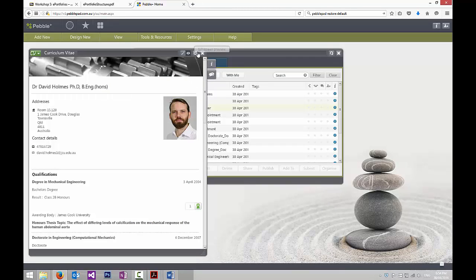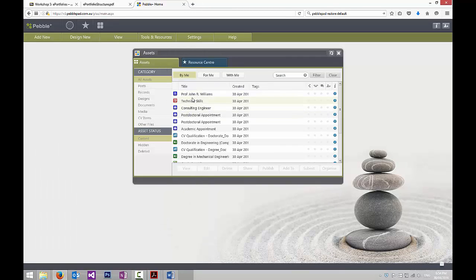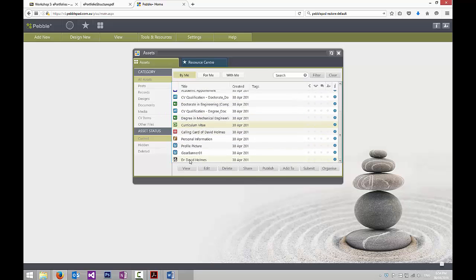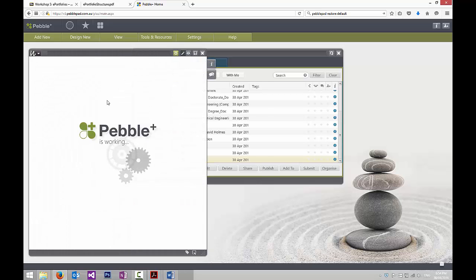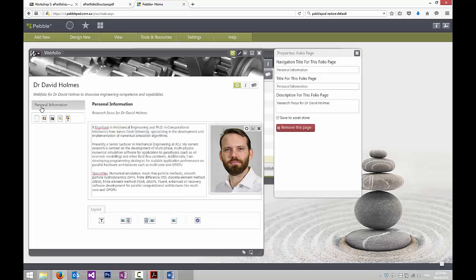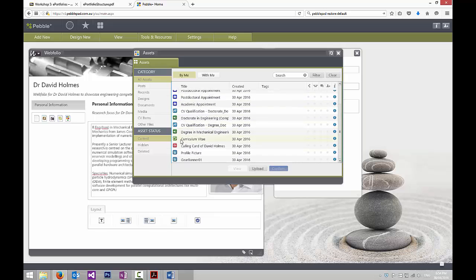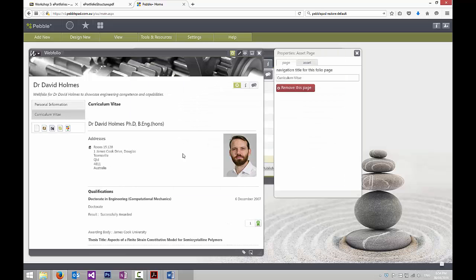Okay, so I've got that, I've saved it, I closed it, and you can see now that in our asset store we've got all of these different elements of our CV there and our actual CV part there. We still haven't put it in our web folder, so let's go ahead and edit the main web folio. Remember we only have our personal information there, so now we can add an existing asset, click, and navigate through our assets till we get to the CV, confirm, and now I've got my CV on my second menu item, and I'm going to save.